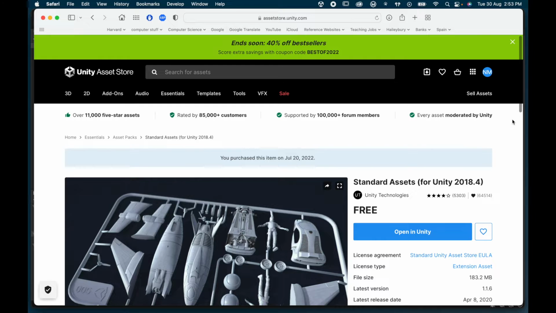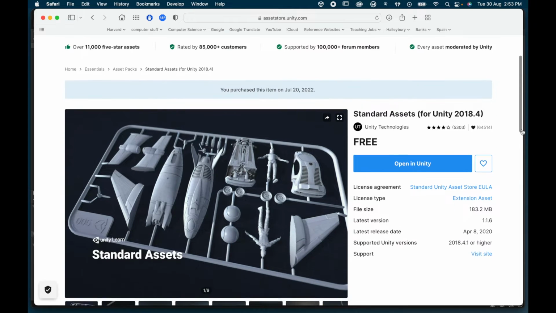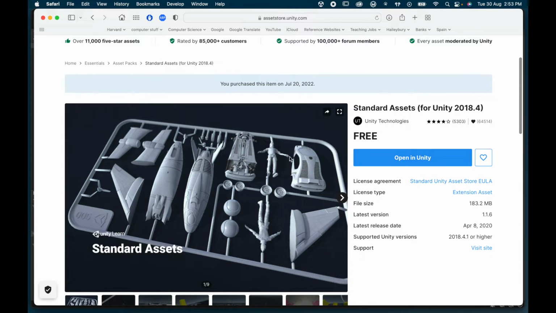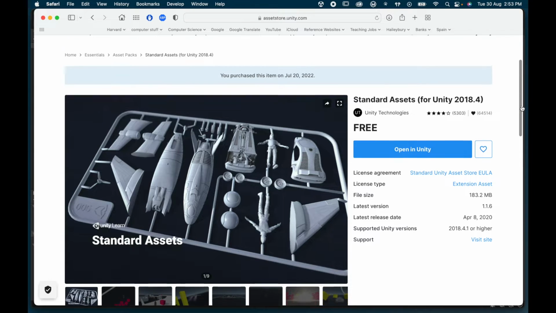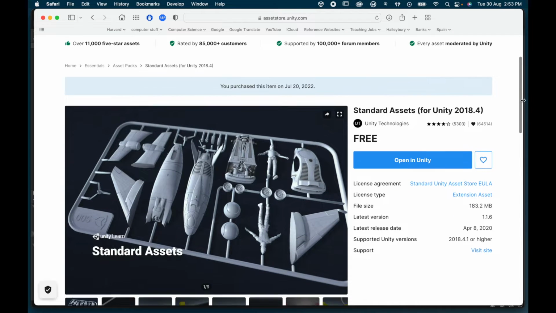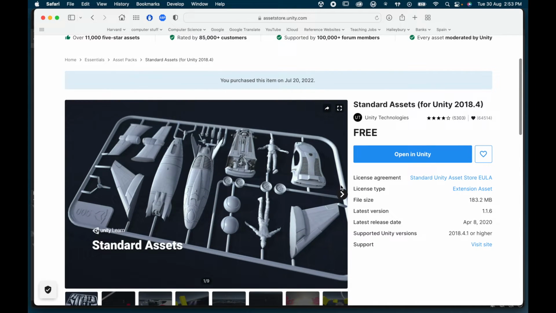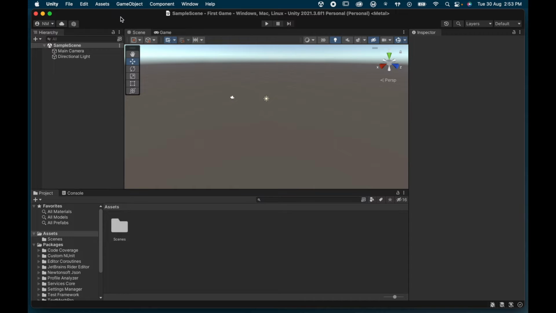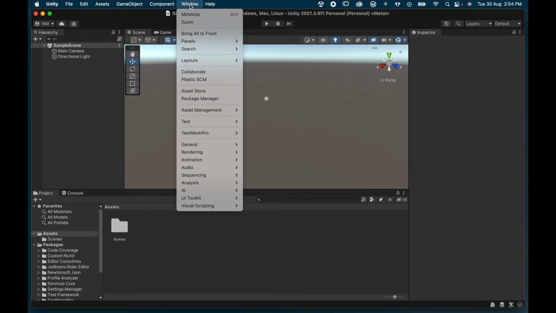Now, when we say standard assets, the great thing about this one is it comes with things like an aeroplane, it comes with a guy, it comes with a car, it comes with different things that we can drop straight into our program and we can start coding and making a game straight away, right? So this is one that you have to download, and you just hit download and you add that to your program. Now, once you've done that, we'll go back to Unity.